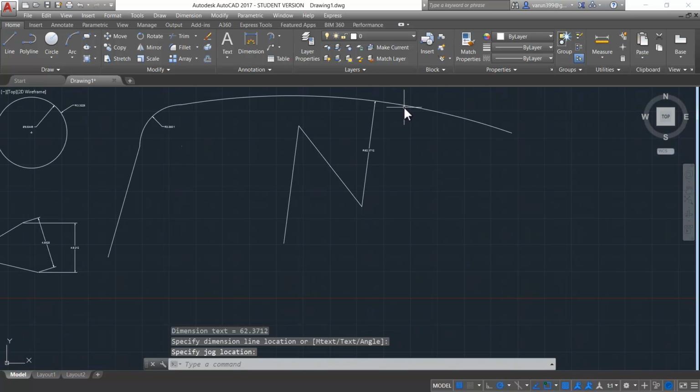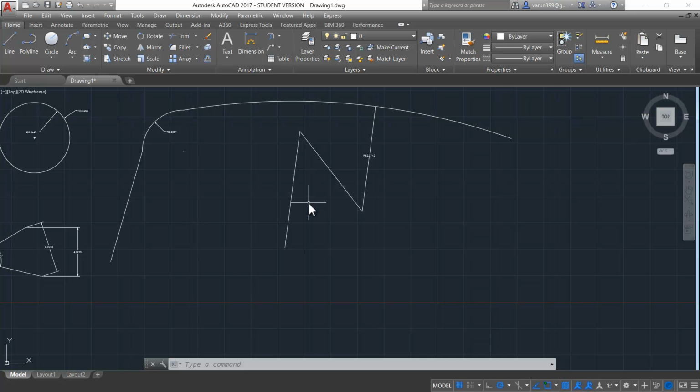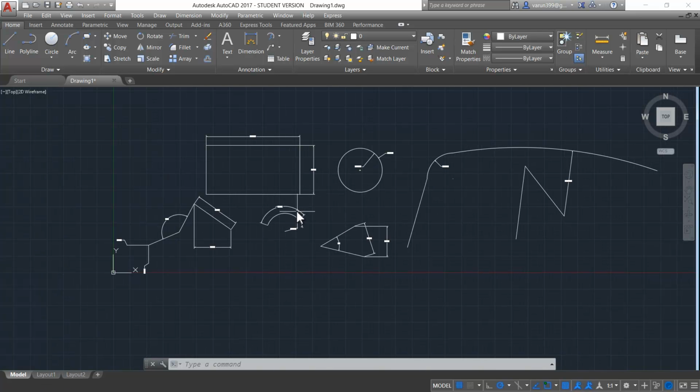Correct. So that means this arc is of radius 62.37 with the center point outside the object. So like that we use jogged dimension. So dimensions are really important while you annotate any objects in your drawing. It will give you the specific length, width, radius or whatever dimensions you need in your drawing.